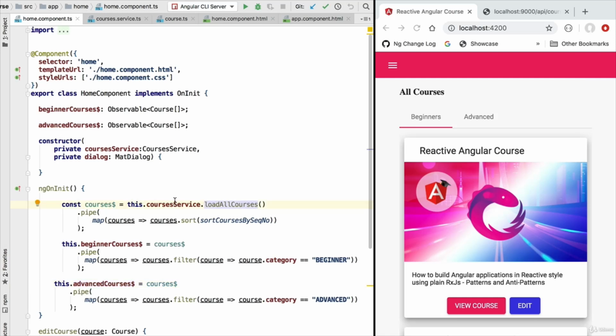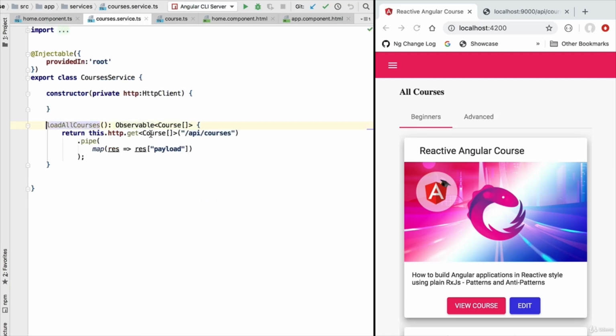Let's remember that in the case of observables, if we don't subscribe to this observable returned here by load all courses, then nothing will happen. The observable by itself will not trigger an HTTP request. This might be different for other types of observables, but in the particular case of Angular HTTP observables, everything happens in a lazy way, meaning that the request to the backend is only going to get triggered if somebody is interested in receiving the value emitted by the backend. So if somebody subscribes to the observable. If no subscriptions occur, nothing happens.